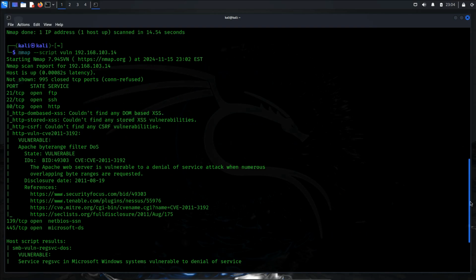Here's a summary of the output from our scan. 1. Apache byte-range filter DOS. This vulnerability impacts the Apache web server, making it susceptible to a denial of service (DOS) attack. The vulnerability, CVE-2011-3192, is triggered when numerous overlapping byte ranges are requested from the server, potentially causing it to become unresponsive.